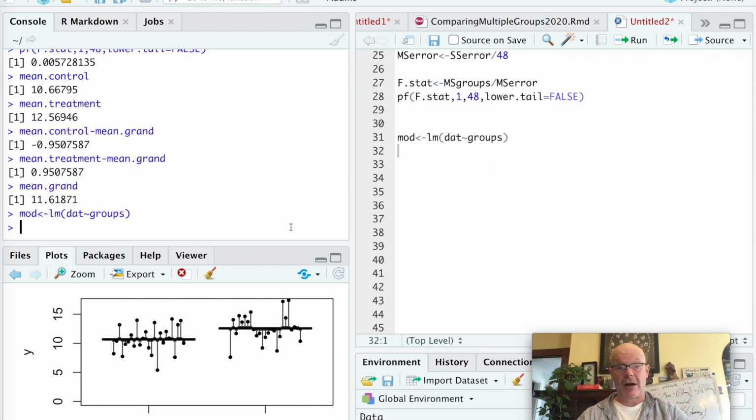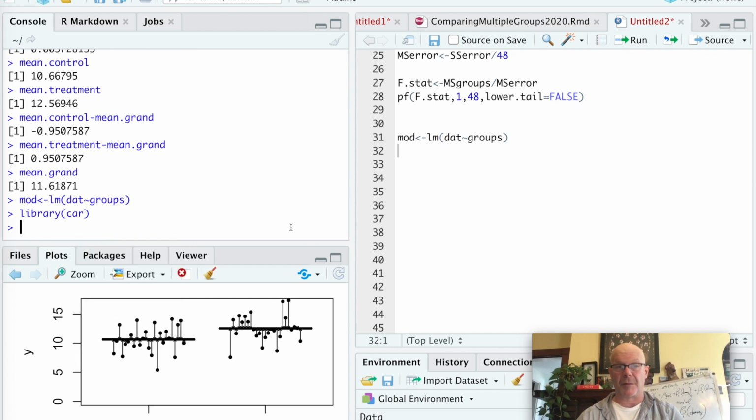I'm going to load in the car library, library(car), because we are certainly going to want to do marginal sums of squares when we're dealing with categorical predictors. Although in this case it wouldn't be as important, it's a good habit to get into.